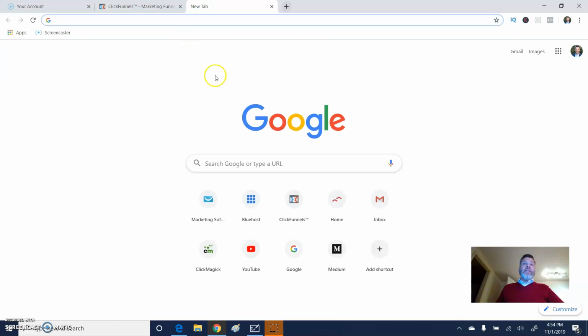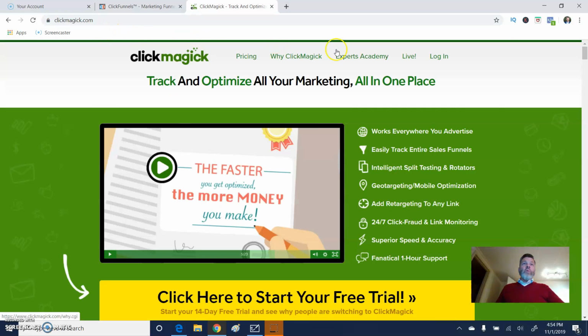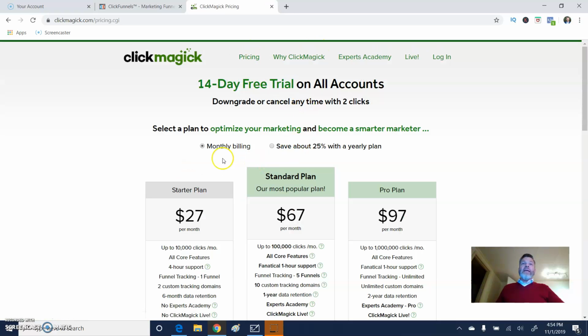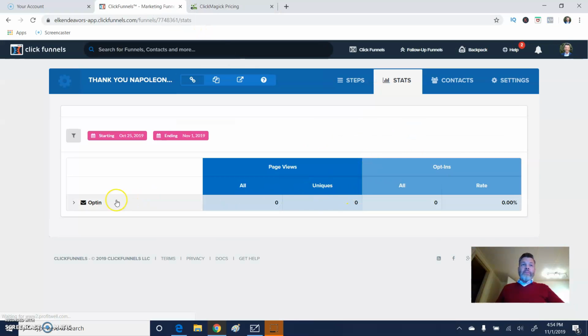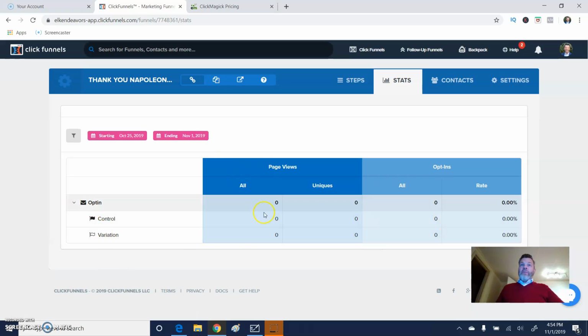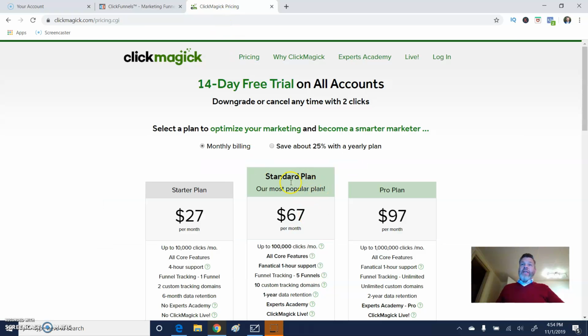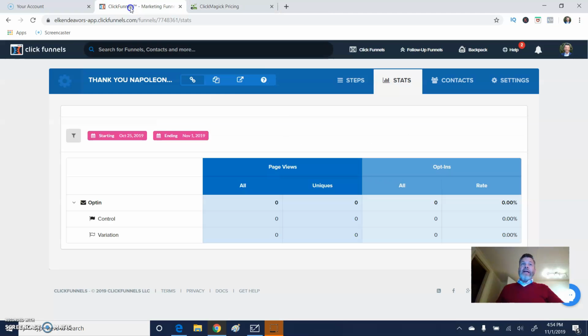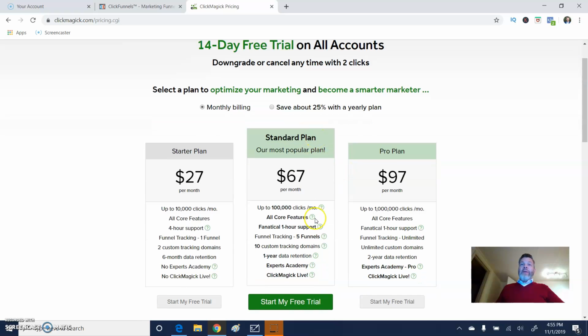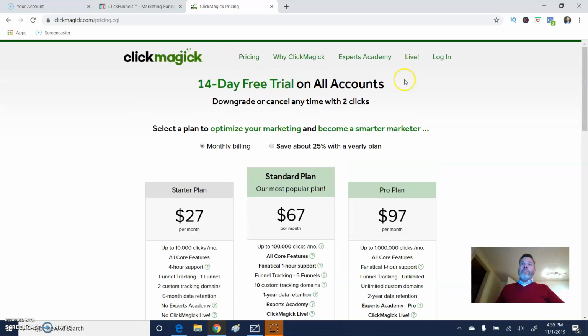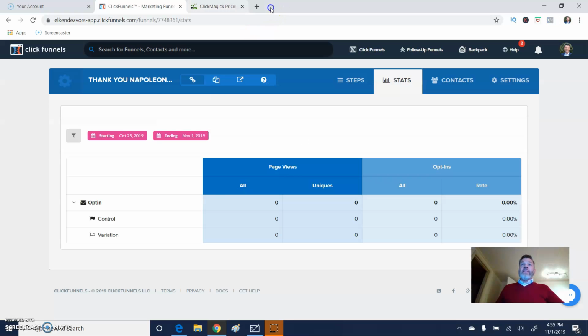Now I have ClickMagic as well, and I think I'm on the standard plan. I think that pretty much ClickFunnels takes care of all this stuff for me. So I have to reconsider: do I need ClickMagic, or is ClickFunnels pretty much taking care of it? I'm paying $67 for ClickMagic and $97 for ClickFunnels, and ClickFunnels is doing pretty much everything I need ClickMagic to do for me right now. So maybe I'll get rid of ClickMagic. That's something I need to think about.